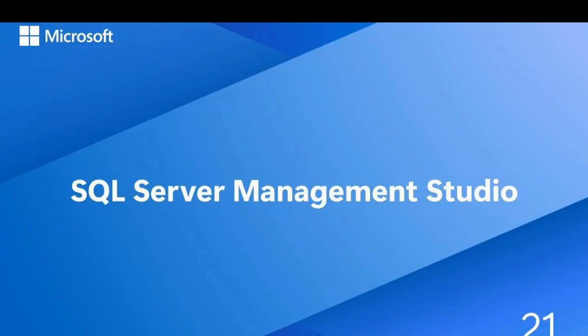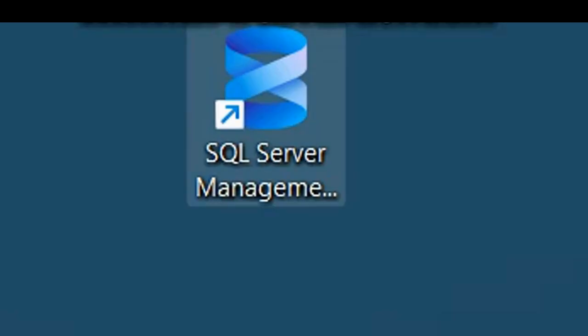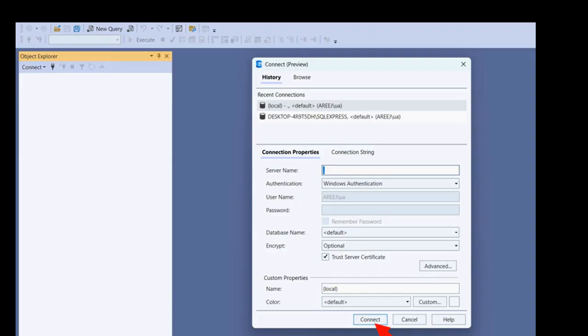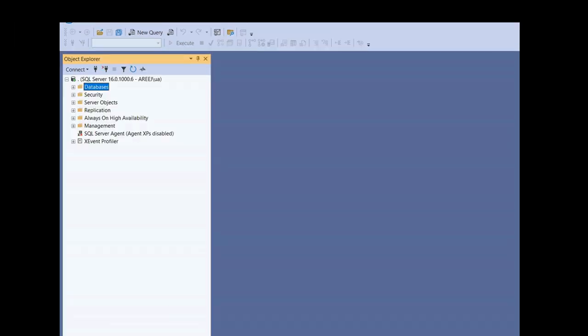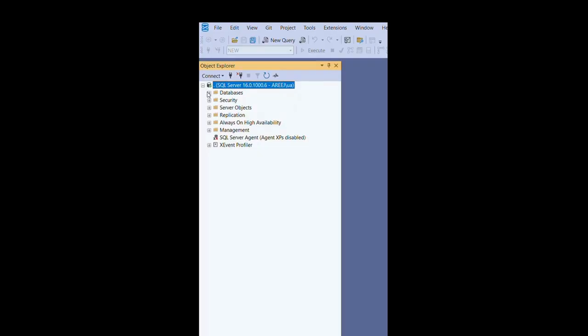So let's get started. First of all, open SQL Server Management Studio. When it launches, you will see a window asking you to connect to server. Just click on connect and you are in. Now here on the left side we can see our Object Explorer. Here we can view all our databases, tables, etc. If we expand the databases section, we can see our system databases and any custom ones you have created.